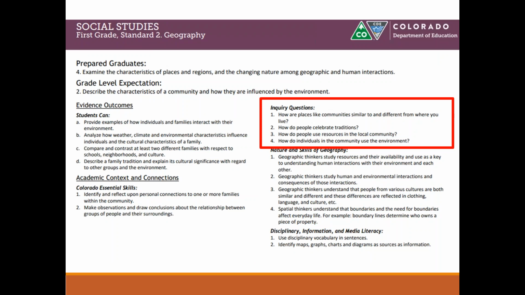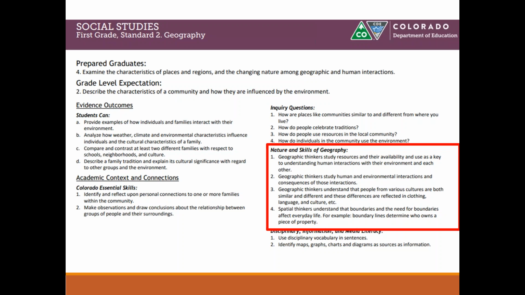Next, you'll see a box for inquiry questions. And these are questions that students might answer and explore to get to that grade level expectation. So this is another place to look to unpack that. What questions could you be exploring in your program? With each iteration of the standards, I think there is a bigger and bigger expectation for that exploration, that critical thinking, that student exploration. So this is a great place to get an idea of what they were thinking there.